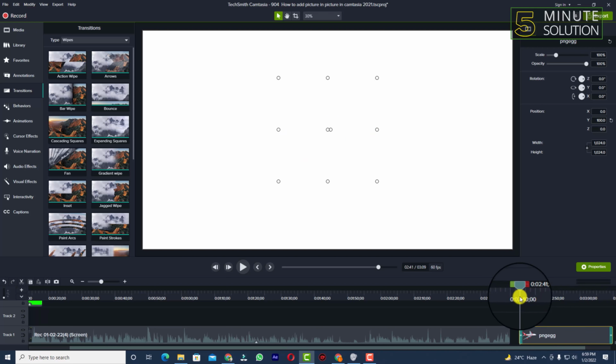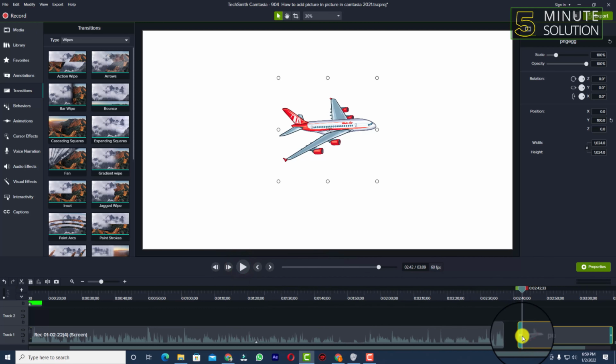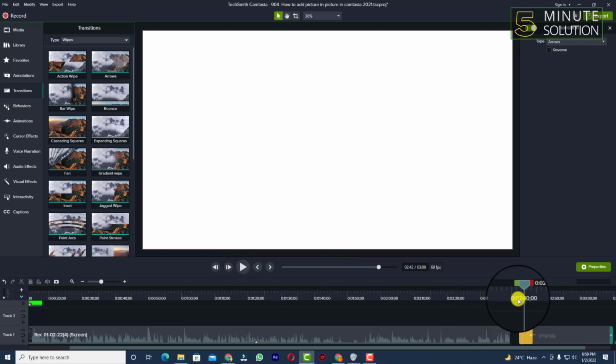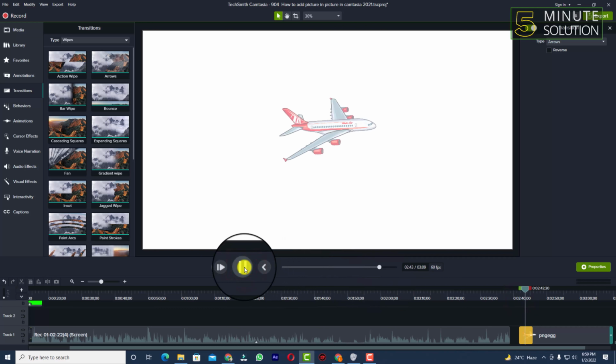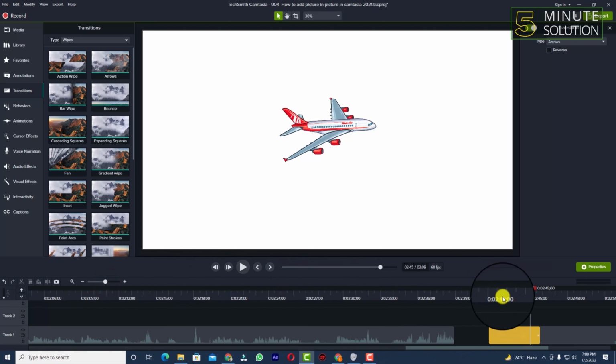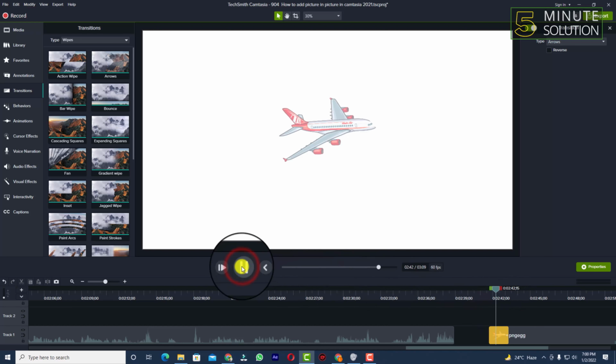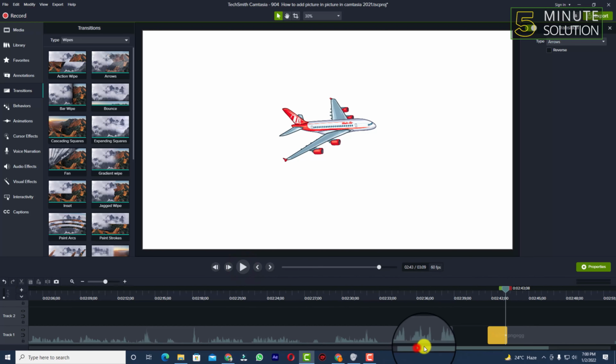Then you can see that if I try to play it, take a look, it just wiped out nicely, right? So let me just play it again. You can see it just looks like this. And if you want to increase the duration of that transition, you can increase the duration of that transition. Okay, you can see it's added, and you can also delete that transition if you want.